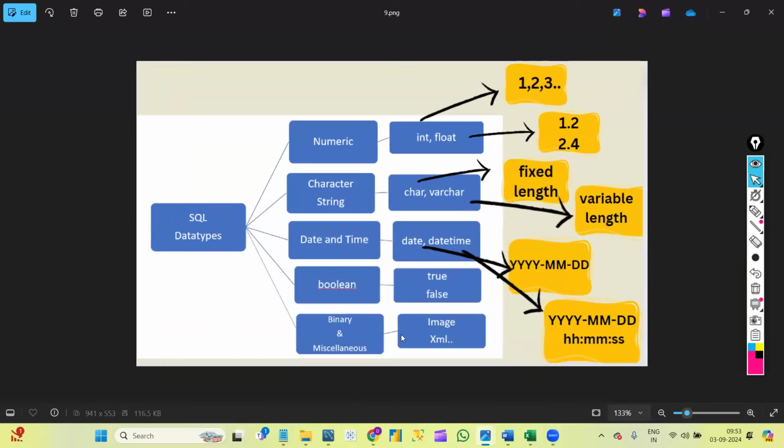We have different types in SQL. First one is numerical data types, then character or string data type. We can call it character data type or string data type. Next we have date and time data type. Like that, we have some data types like Boolean, binary and miscellaneous data type. These data types we won't use much. These 3 data types only we will use very frequently in real time.